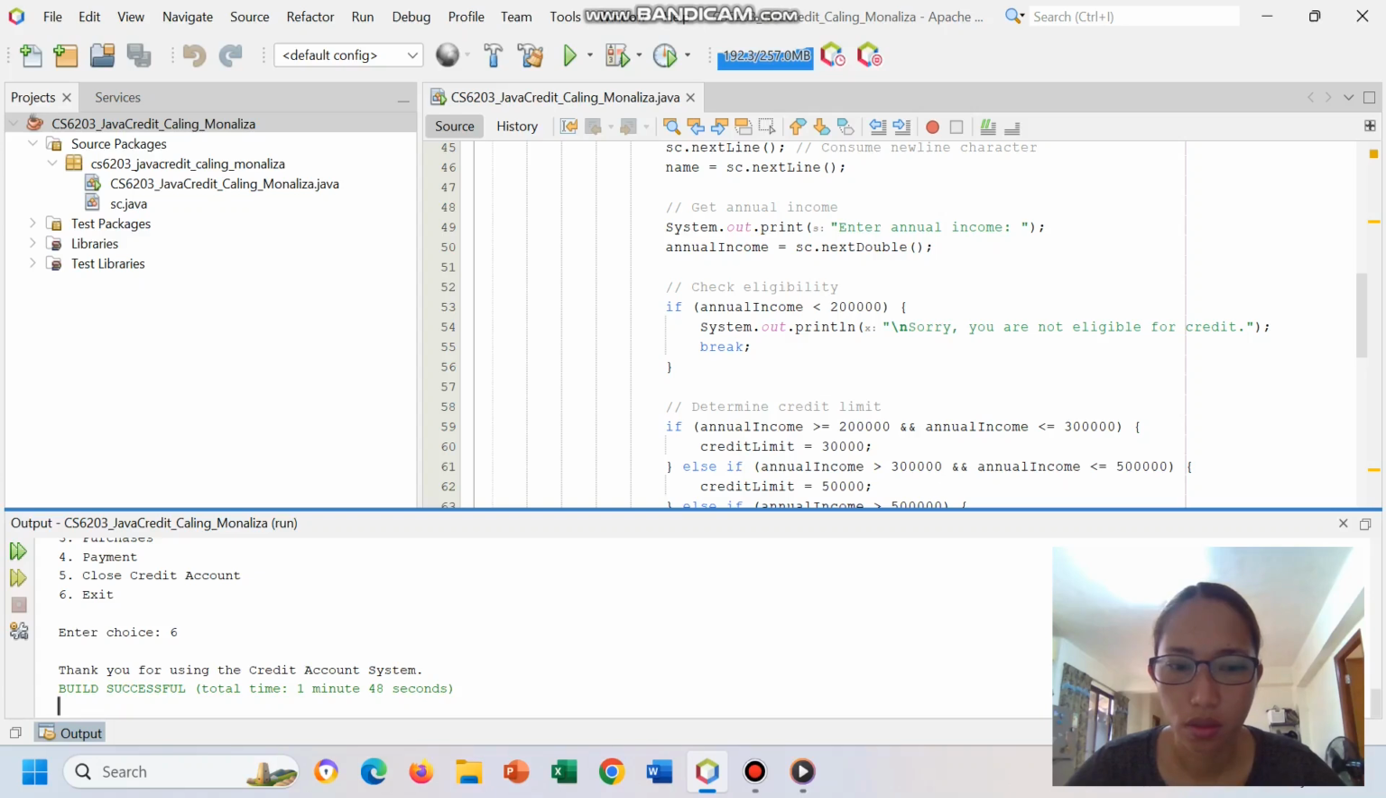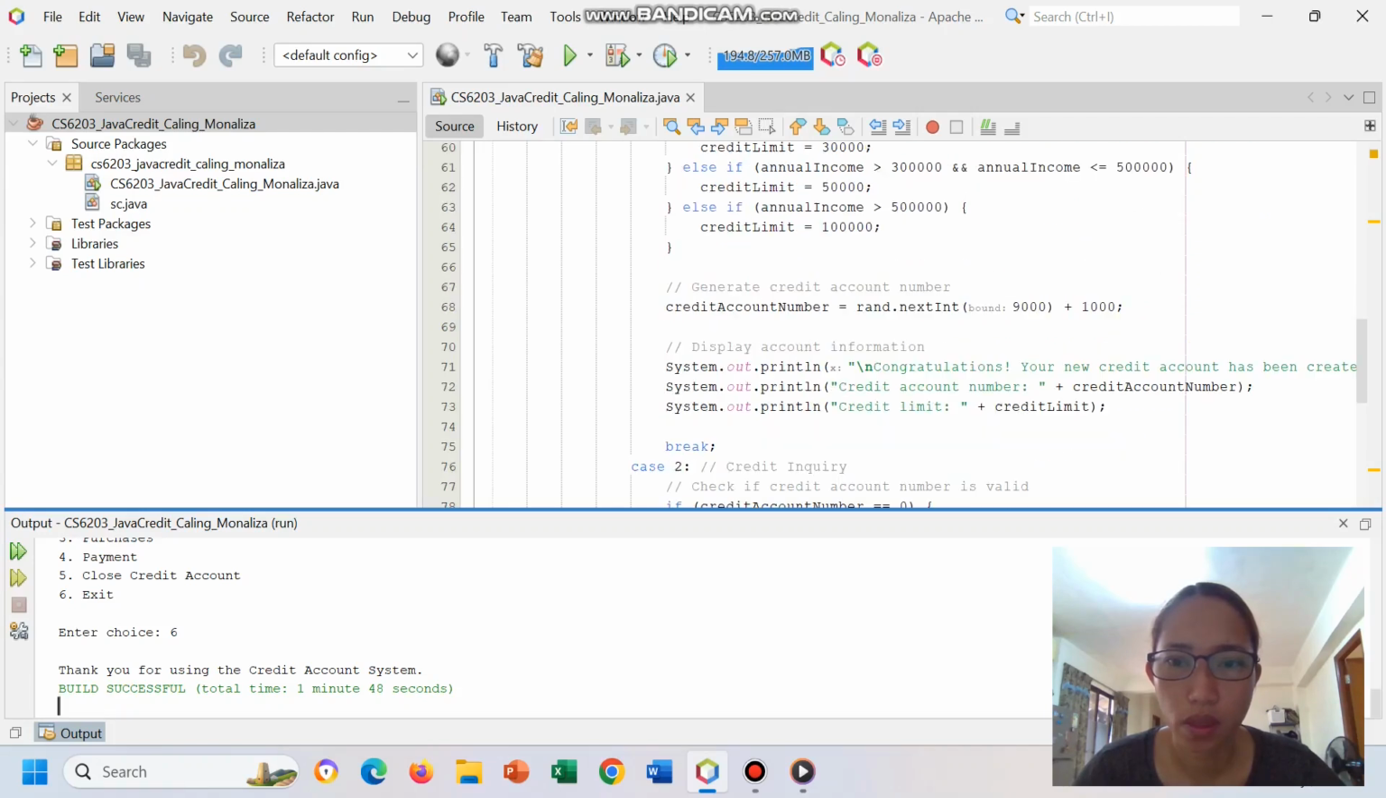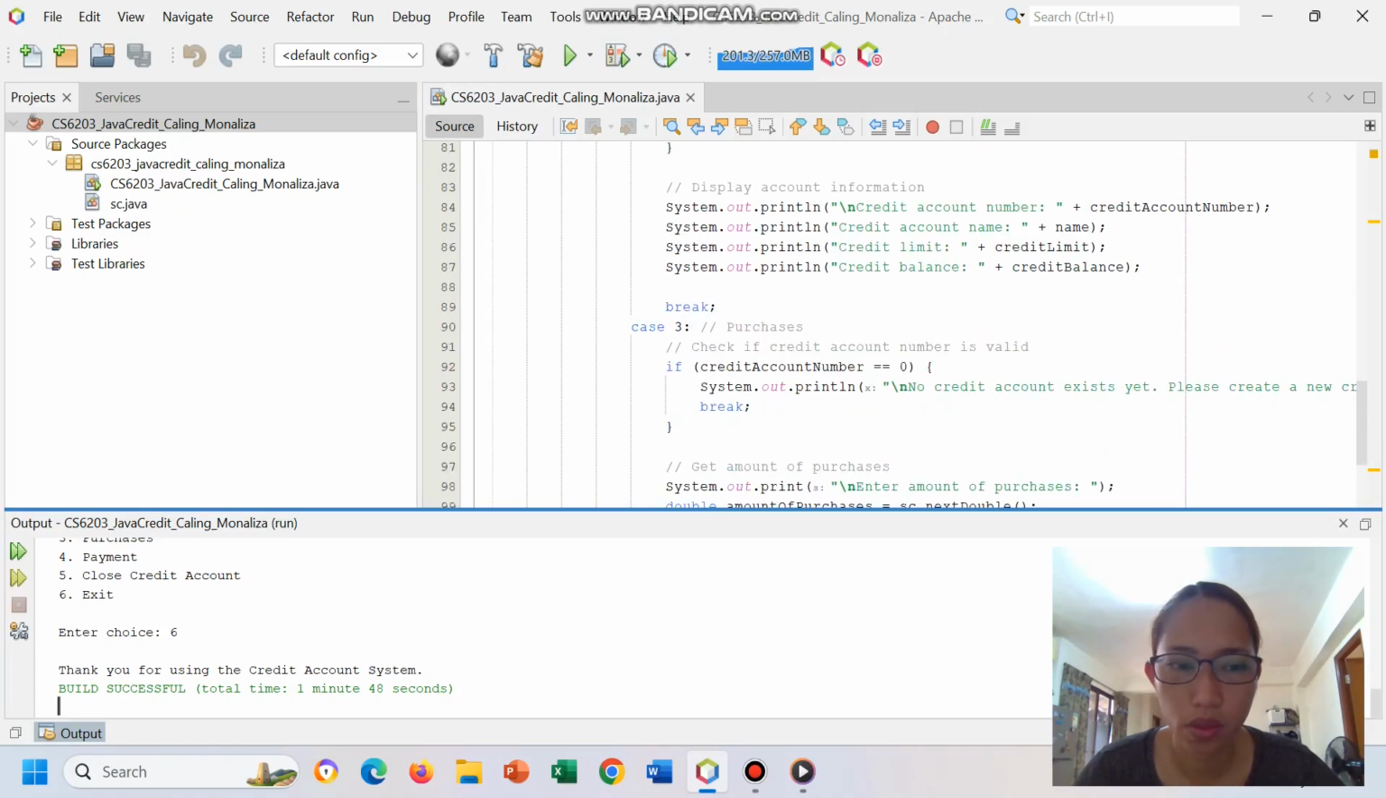The CreditAccount class may override some of the parent class's methods that it has inherited, such as the toString() function. Object composition: the CreditAccount class may have a composition relationship with other classes, such as an array of CreditAccount objects used to hold credit accounts, and a Scanner object used for input.